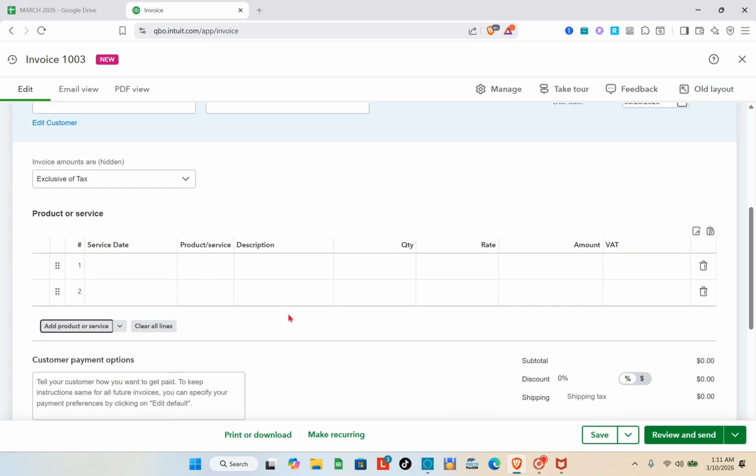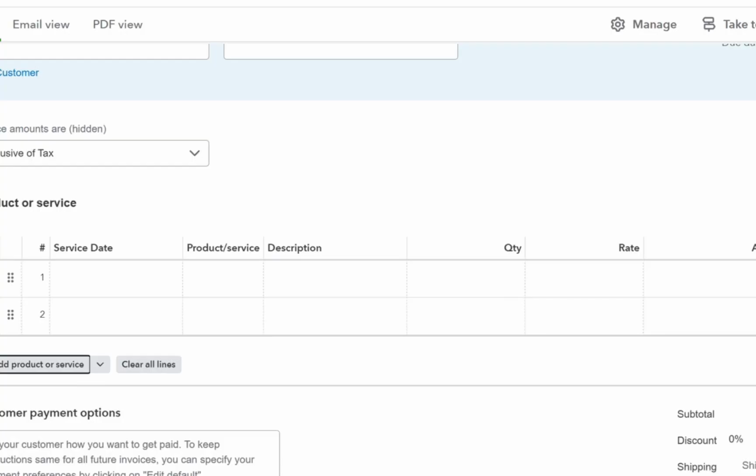QuickBooks will automatically calculate the total amount due. You can then send the invoice to the tenant via email, so you have the option right here, or print it for records, or save it in your system. This keeps your rent billing organized.